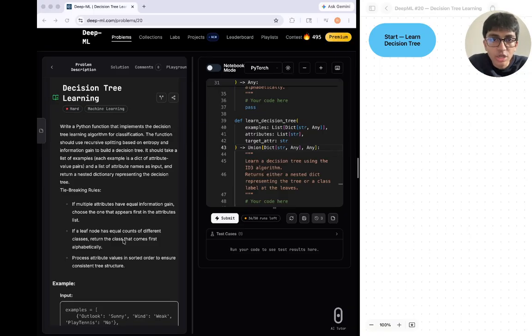How we'll go about this is we will create a flowchart for the entire algorithm, and after that we'll code it up. In the process of coding it up, I will also teach you more about the specifics of each part of the algorithm and what it does. This is also called the ID3 algorithm if you want to look it up.